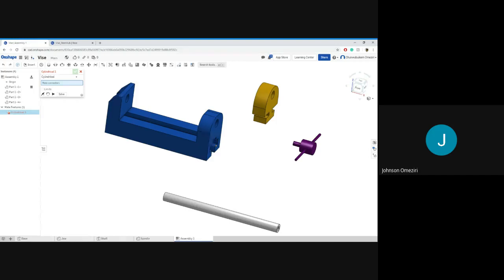Okay, somebody says start assembly again. Okay, so let me just quickly.